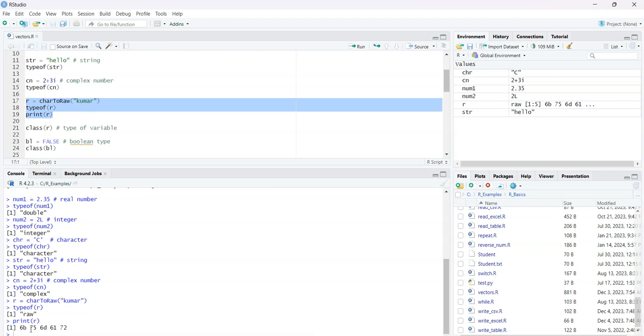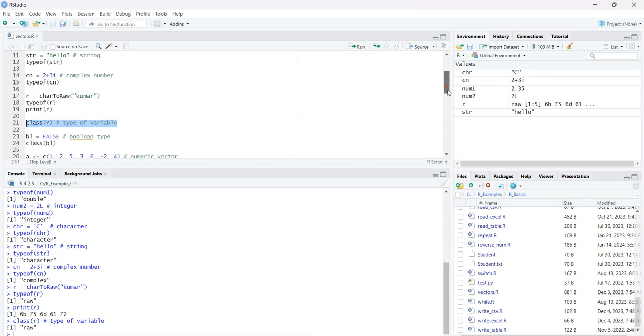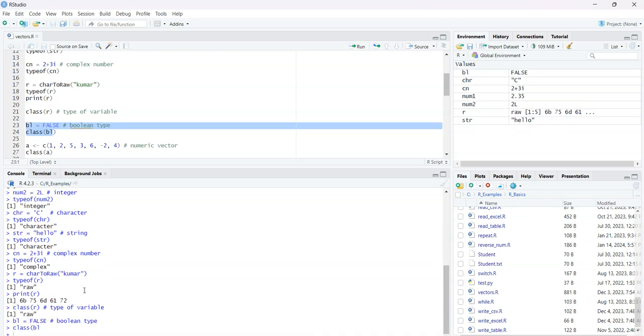You see, it's a raw type, and the value Kumar is converted into an unknown format, that is 6B756D6172. We can also use class instead of typeof. You can also use class of R, and the class of R is raw. And here I'm creating a logical type. B1 is equal to false, then checking the type of B1.